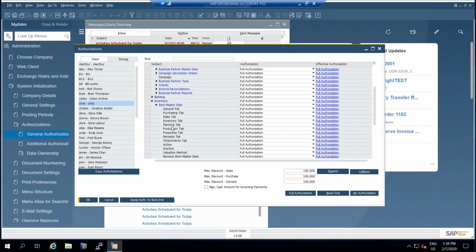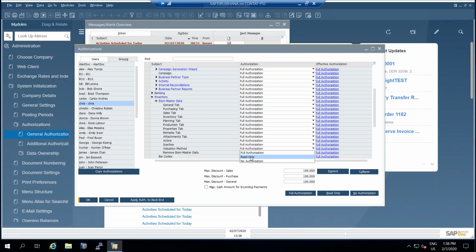So we could say the planner will be allowed to change only what is in the planning, and we would like also the people from the warehouse not to touch the valuation method. Sometimes we get this kind of request. We don't want people to change the moving average to FIFO, let's say. So that can be blocked for everyone except for the accounting people.